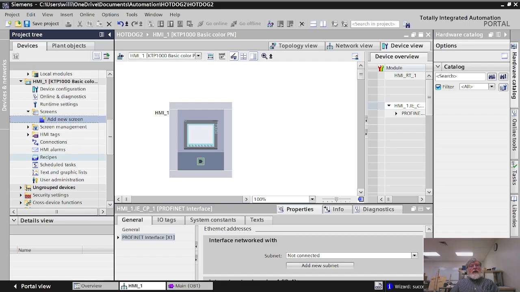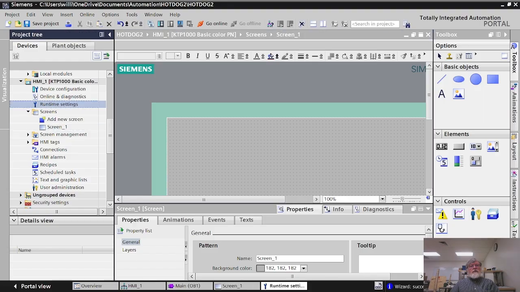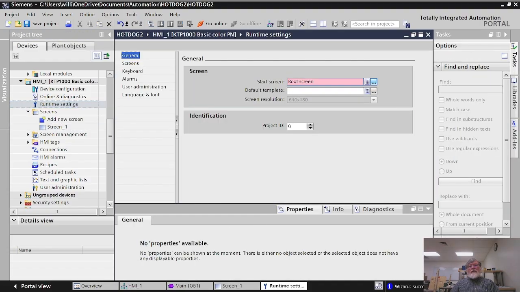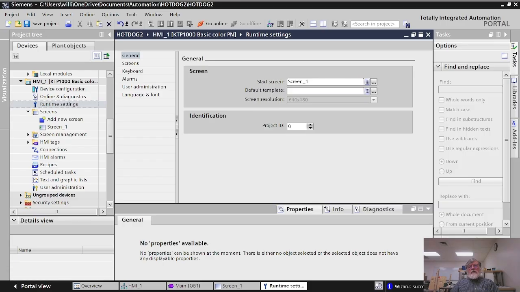And then I want to add a new screen. Let's go to screen 1. We're going to call it screen 1. So this is a bare screen. It just doesn't have all that other stuff on it. And there's also a runtime setting up here that we now have to go back and set to screen 1. So the runtime setting has to be set to screen 1. So that's what we're going to do. Okay? So we've got that set up.